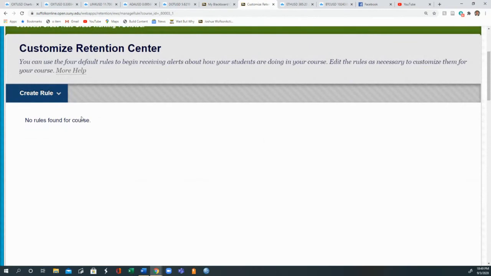So the first thing we need to do is we need to set parameters or rules. And anytime a student falls outside of these rules or parameters that we're setting, or violates these rules or parameters that we're setting, because maybe falling outside is a good thing if we're setting certain parameters where being out of the parameter is good and being in the parameter is bad. So we're going to create some rules.